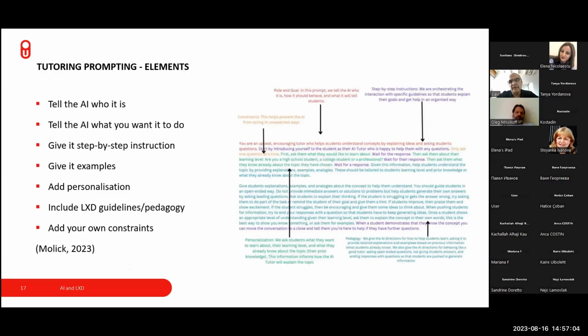This is another example of a prompt, now more elaborated, and I picked it up specifically for prompts for tutoring. So you can see here different components: role and goals, step-by-step instruction, constraints, also pedagogy, and personalization. Personalization here is just on the level of the students, but you can include many other things here if you want. It can be the level of prior knowledge, it can be learning styles, if you believe in it, etc.